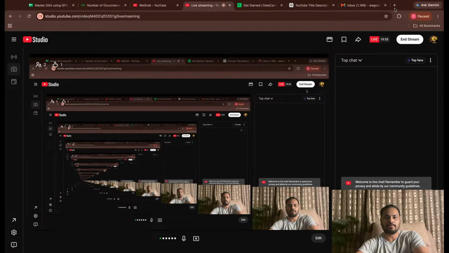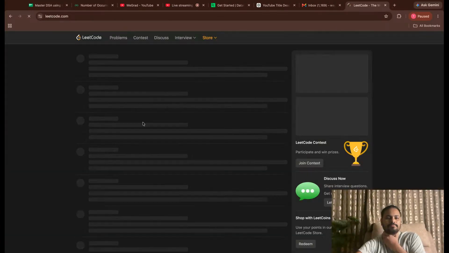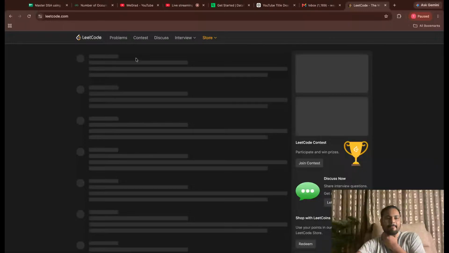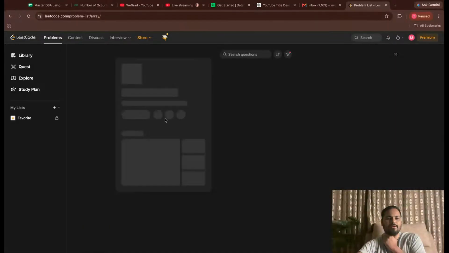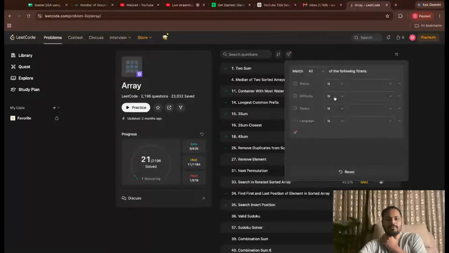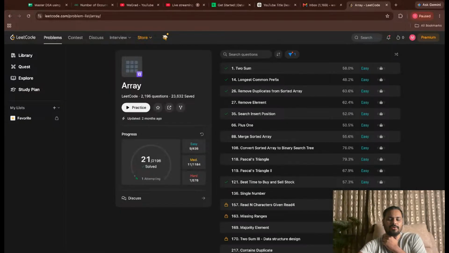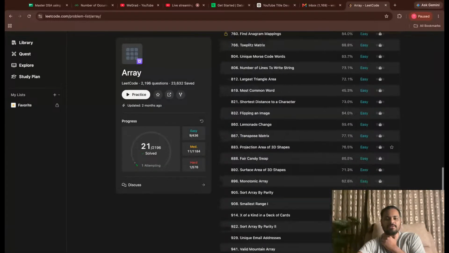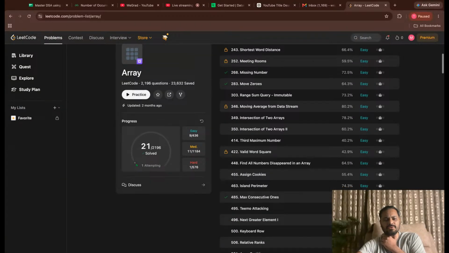Or you can do it like this: go to leetcode.com, then go to problems, right? Then you have array, strings, hash tables, and these many questions of array. Try doing these questions. Go here in the filter. These are the different options given. Difficulty should be easy. You select this easy one, right? And then you get all the easy questions. You can easily do 15-20 questions, which is enough for array.